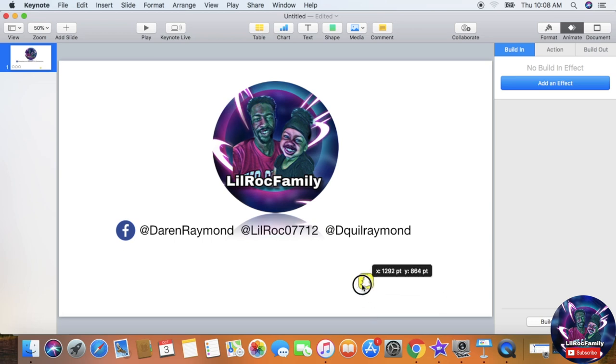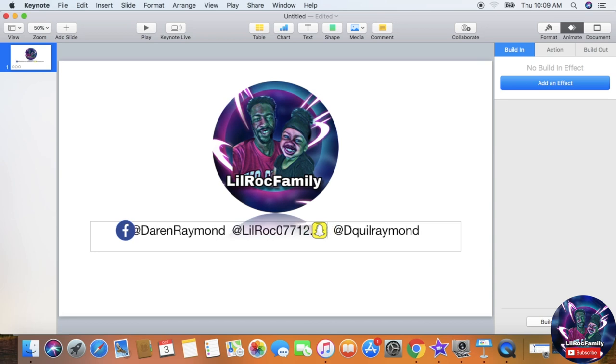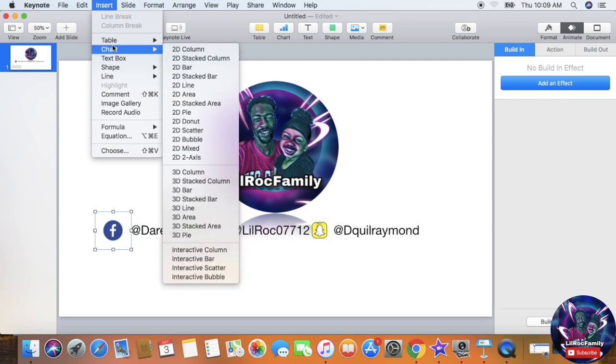So right now I'm making the Snapchat smaller, but it's right between. So what I do, I hit the space button, so it could be a little space between. That's my little trick, and then I move the icon over, so it could be right in place. And I'm gonna have to move the Facebook icon as well, so I get everything in the middle.